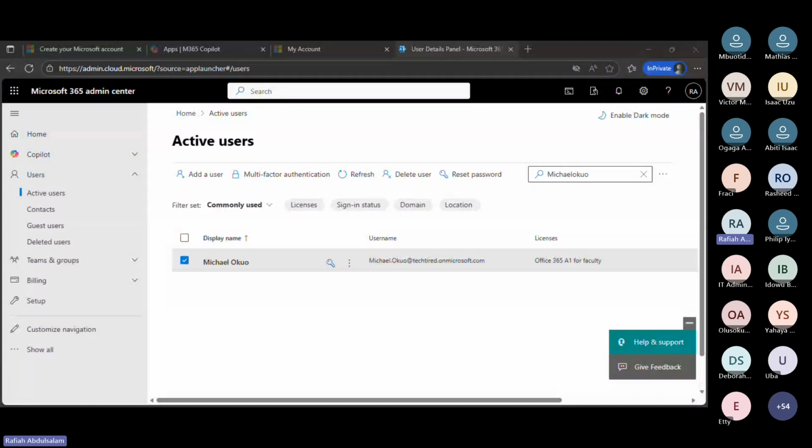Then this person is saying, what's the difference between an active user and a guest user? So an active user is an employee within your organization. A guest user is someone outside your organization that you want to be able to collaborate with users within your organization. So you have to send an invite to that guest user. Only when they've accepted that invite can they collaborate with your own internal users or employees. I hope that answers the question. That's the difference between an active user and a guest user.